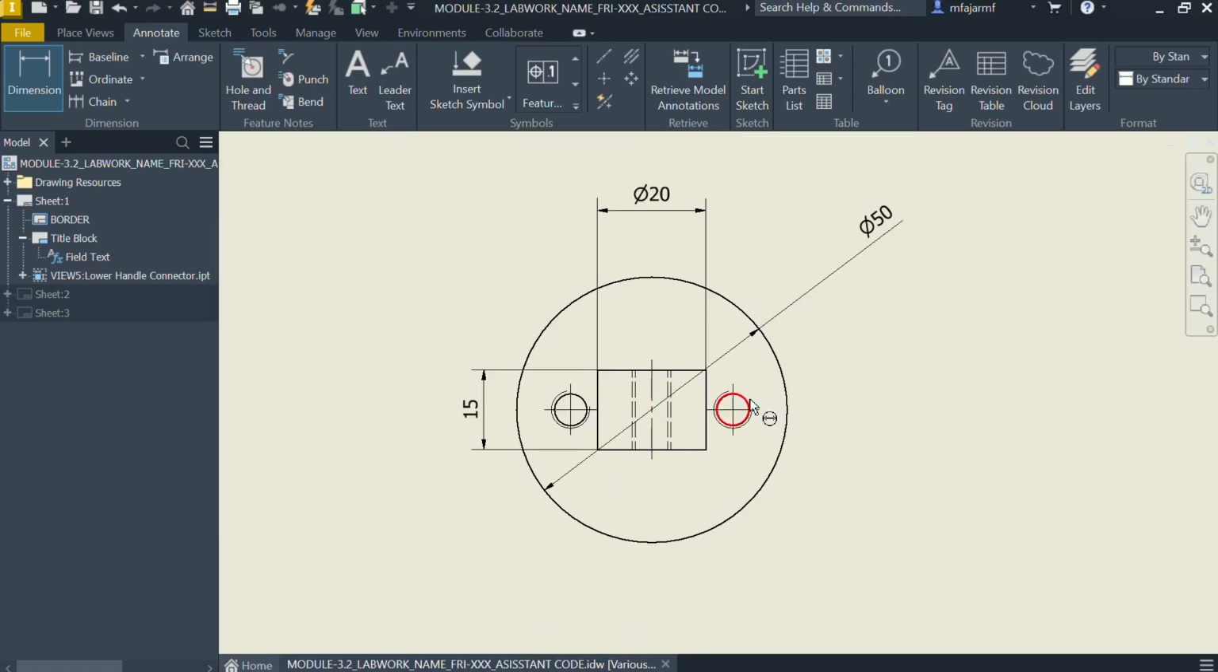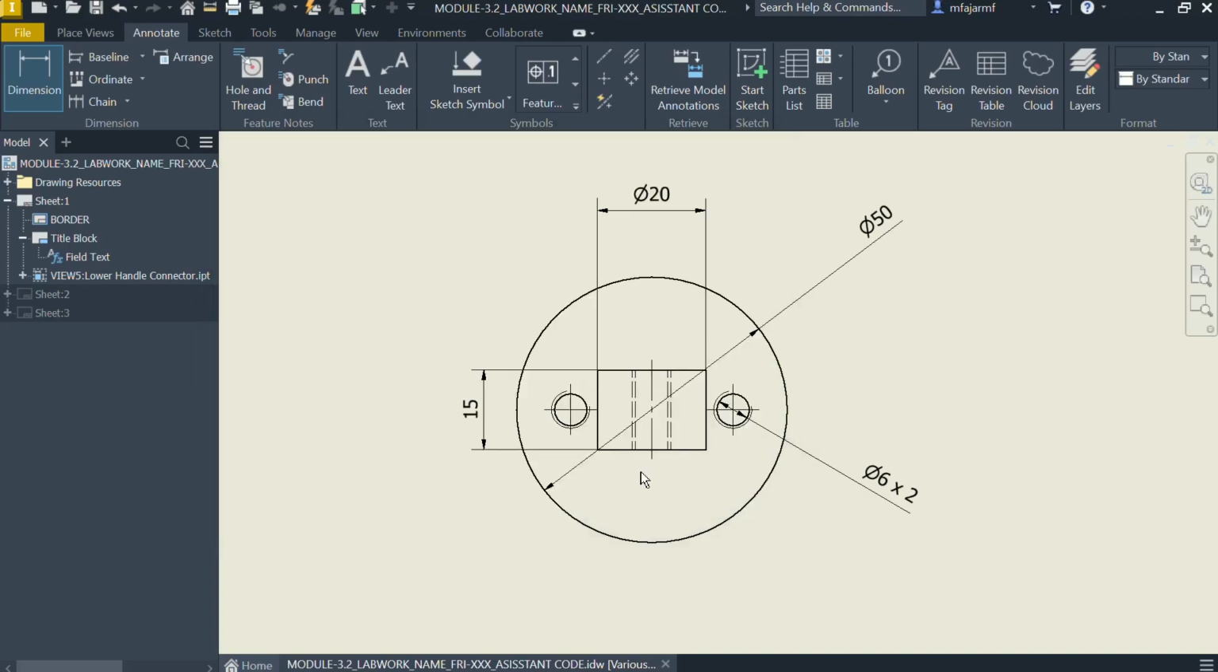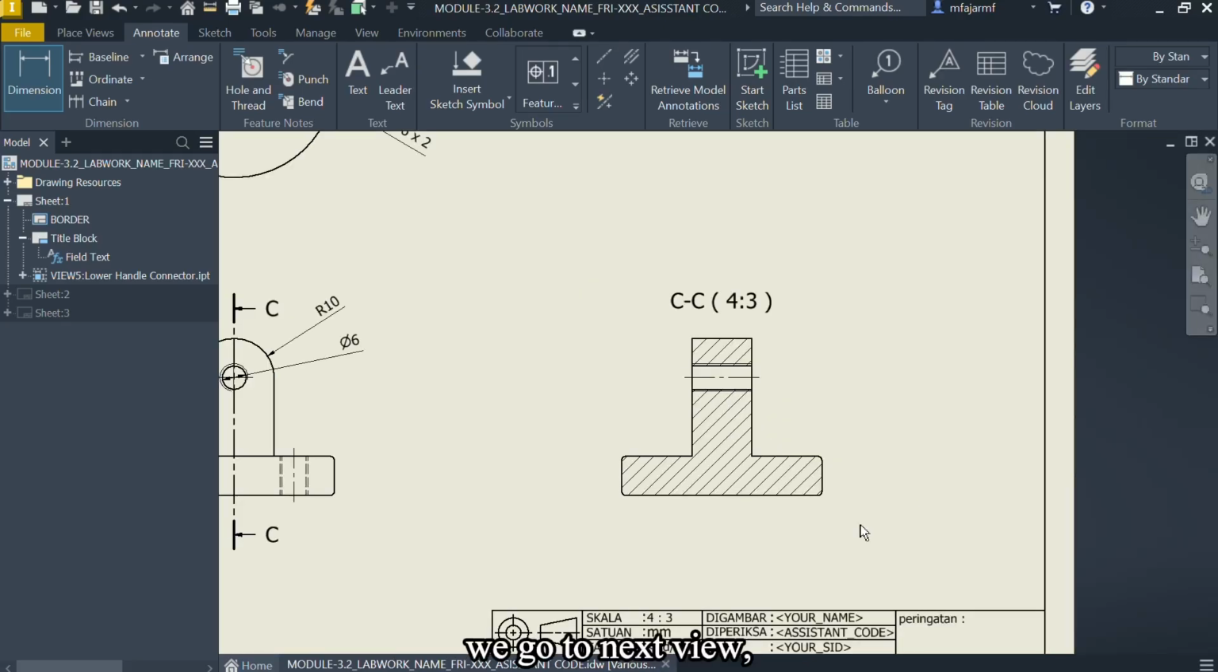After that, left click on the inner circle. Drag the dimension outside of the part. Left click. In Edit Dimension text, click space X space 2. After that, click on OK. And this is the result for this view. Okay, we go to the next view.